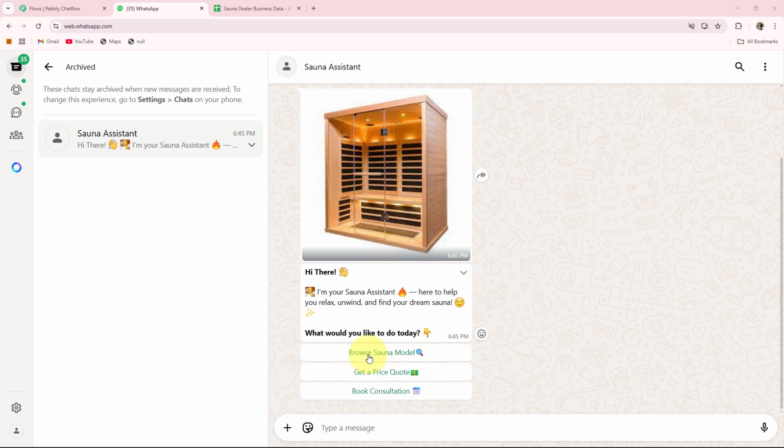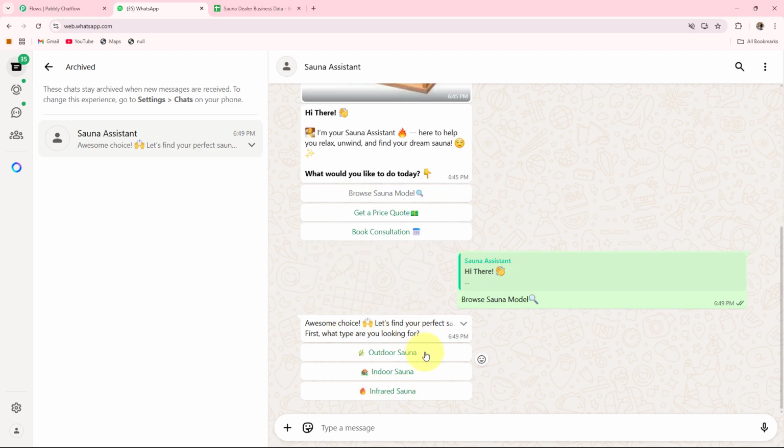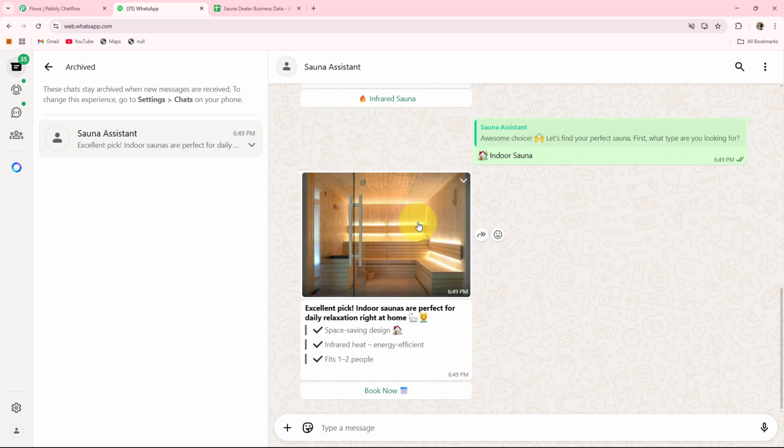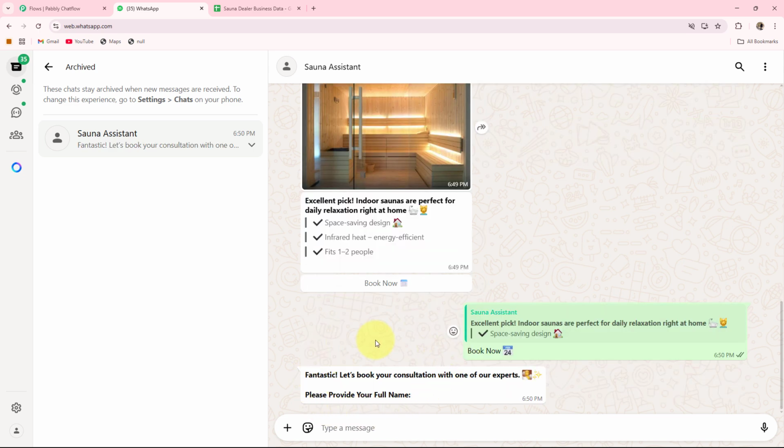If I click on browse sauna model, then you can see it will respond to me like this, providing me 3 different types of sauna models, that is outdoor sauna, indoor sauna and infrared sauna. If I click on indoor sauna, then you can see it will respond to me like this, providing some details of the indoor sauna and one button, that is book now. If I click on book now, then you can see it will respond like this, asking me to please provide your full name. So here I am providing my full name.